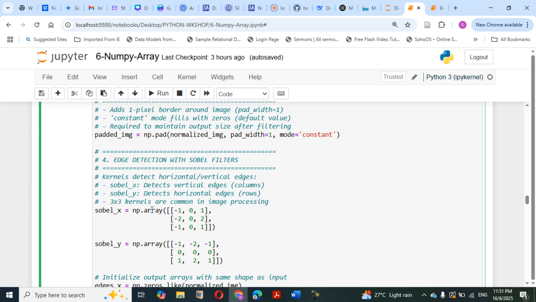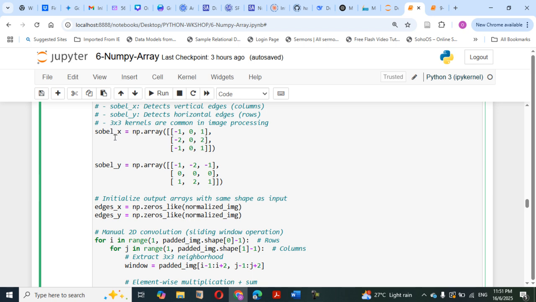3 by 3 kernels are common in image processing. So we just call np.array with -1, 0, 1, -2, 0, 2, -1, 0, 1. And the same thing here: -1, -2, -1, 0, 0, 0, 1, 2, 1. So we have column-wise and row-wise. That's what we have done here. We assign them to Sobel X and Sobel Y, and we're going to use these two on our normalized data.